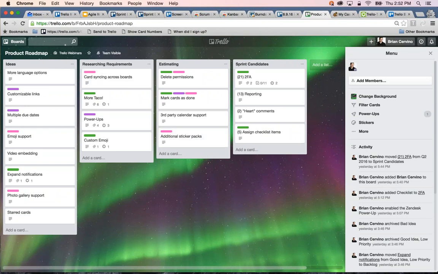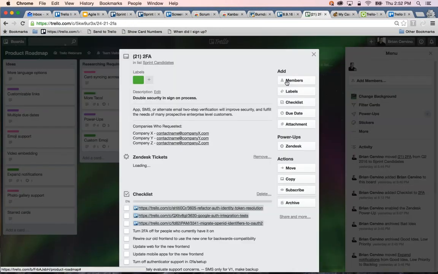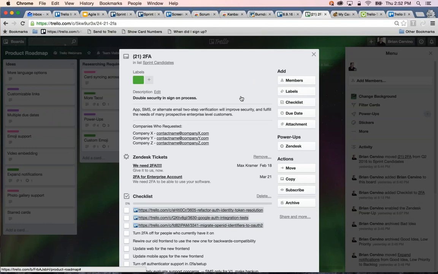This one has ideas, researching requirements, estimating, and sprint candidates. Another way to set up this board could be a backlog list, followed by maybe a list for the next 3 quarters to plan out the product roadmap. So just going into what a card can consist of on your product roadmap, cards can include a description for the feature, including any feature specs and motivation from a business perspective for creating the feature.